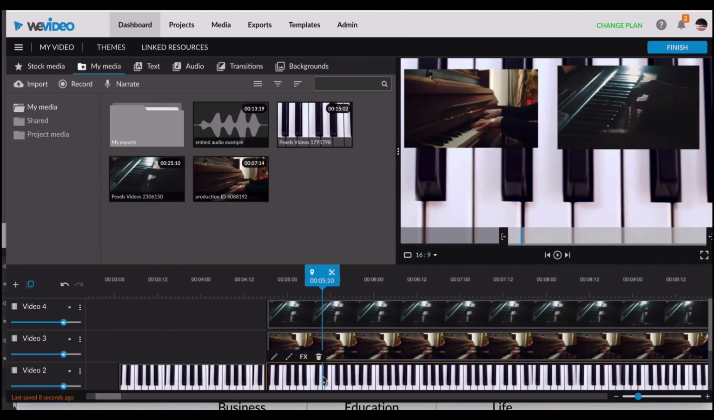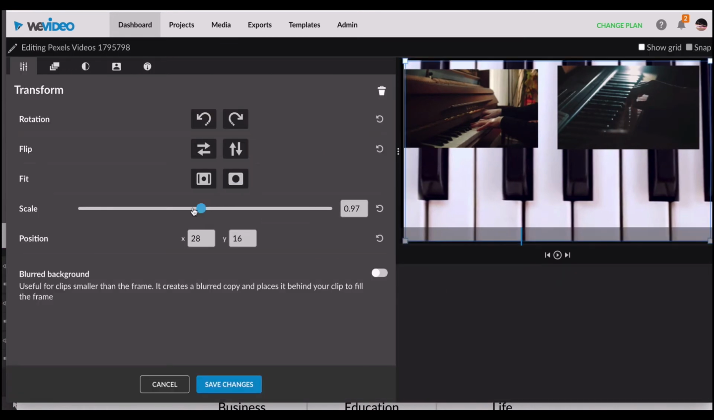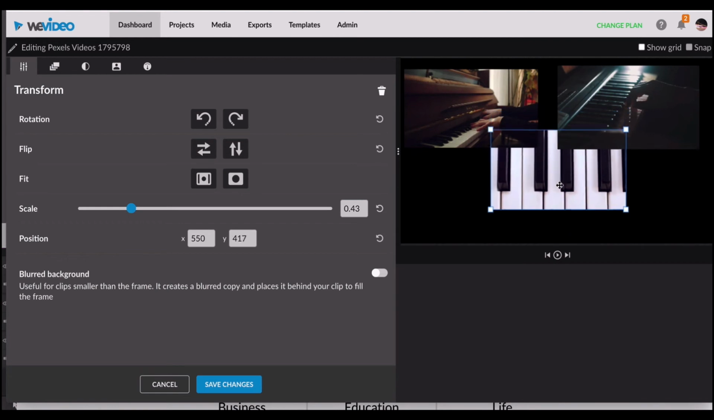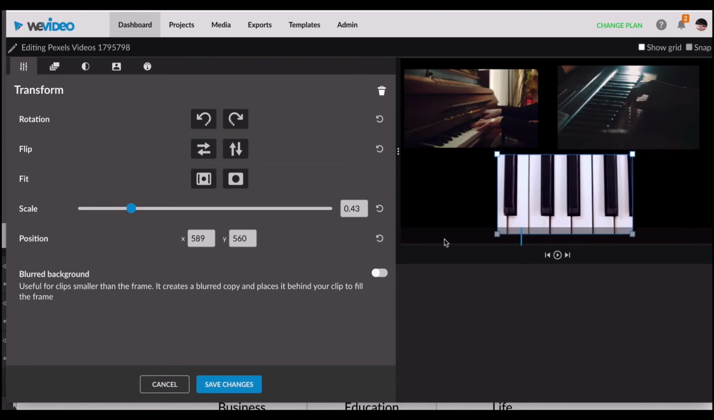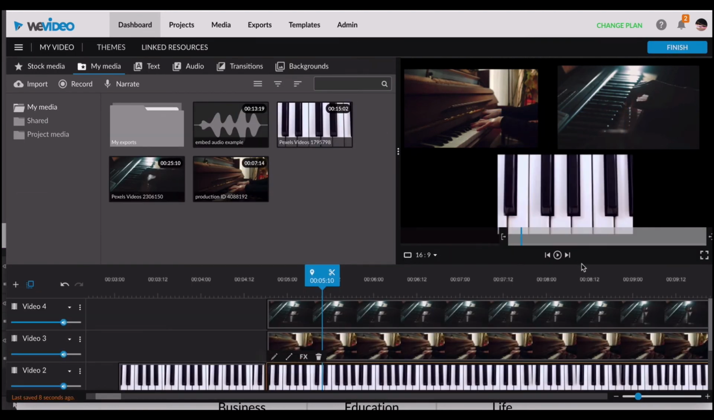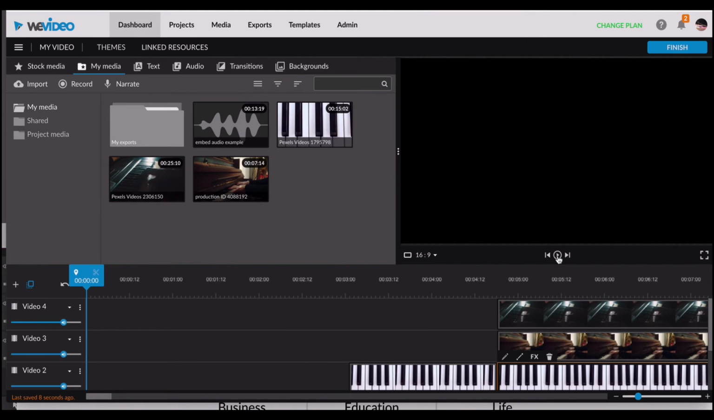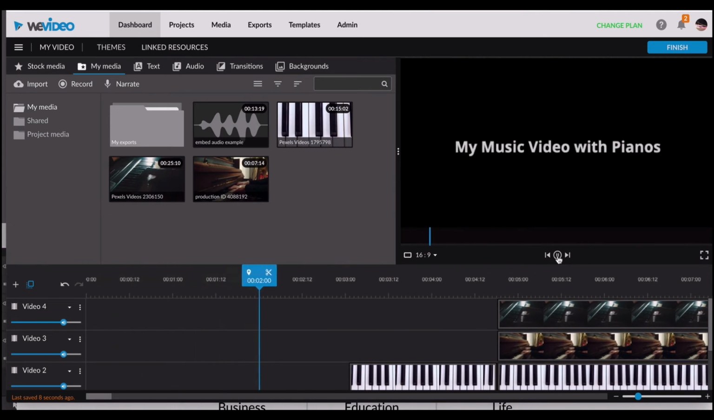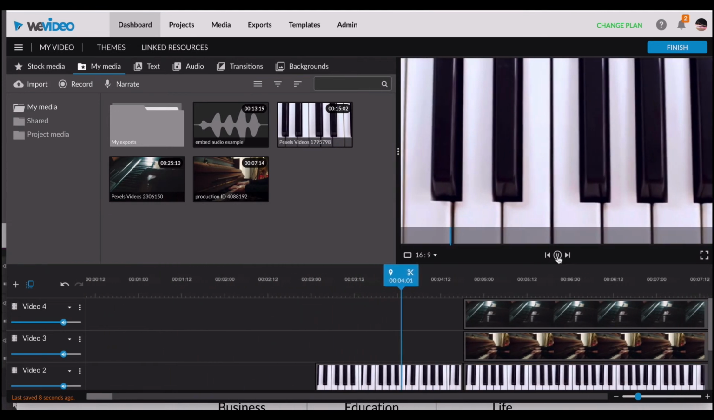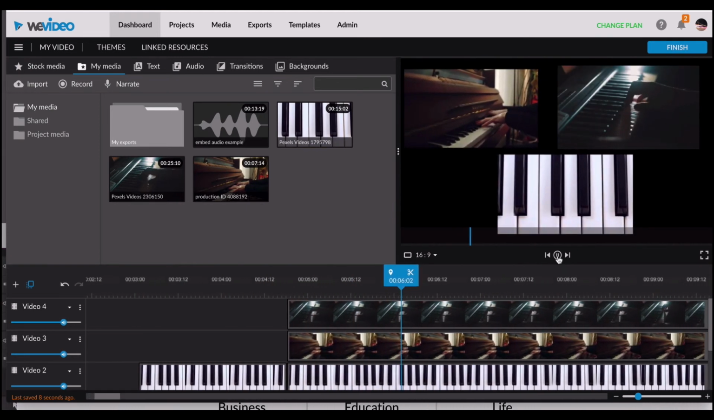Right, and then I will do the same thing here, where I'll double click, and I'm going to bring that down. And I'm just going to bring this down here. All right, I'll click Save Changes. And so what I have so far is my music video with pianos. This is happening, and then it goes to that.